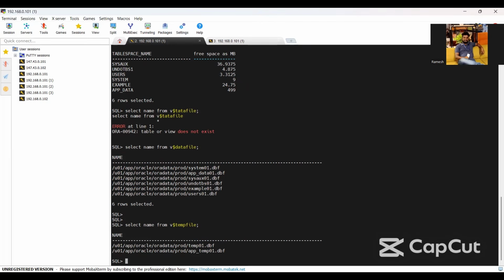Okay, so now we have created the table space and the temporary table space. Now we are going to create users and assign the table spaces to those users. So create user, username is app underscore user, identified by the password welcome1234, default table space, and I'm mentioning app underscore data.